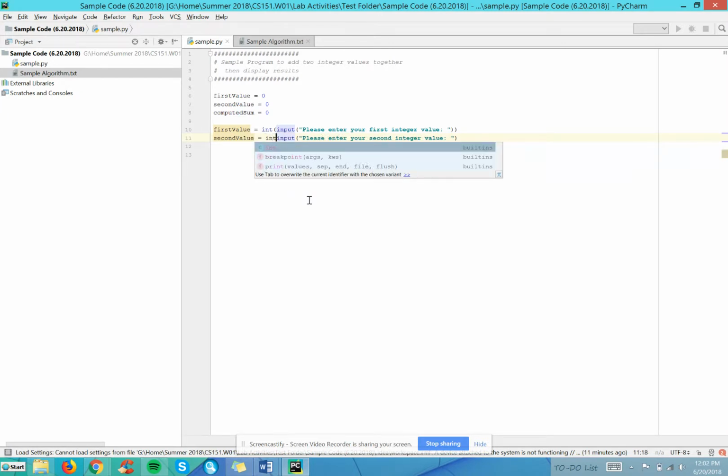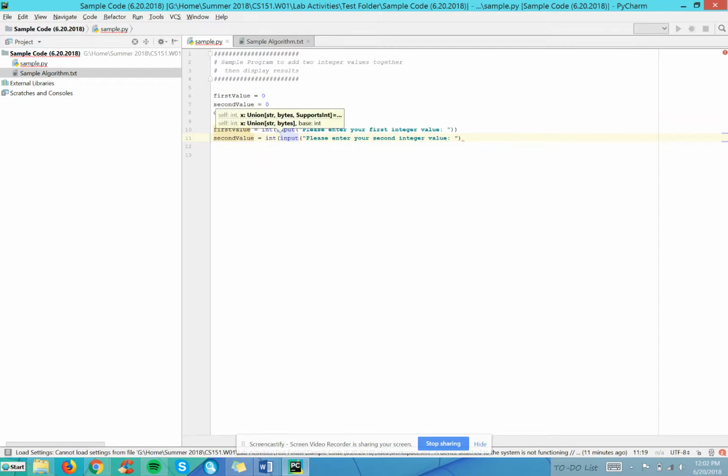int. Remember I said we have to surround everything by parentheses, but I want you to notice something. I only entered the opening parenthesis. And if you notice at the end of the line, that little red squiggly line means that PyCharm is trying to tell you there's a problem here. You need to fix it or else you're going to run into a problem with the interpreter.